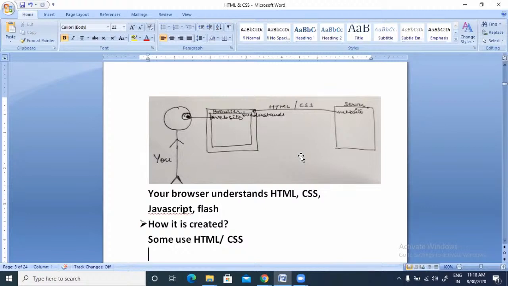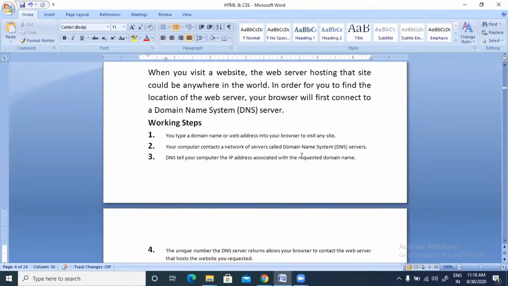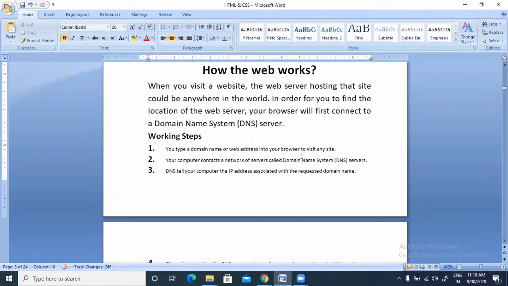Now, how do we create any website or web page? For that, we'll be using HTML and CSS. Websites can also be created using some complex tools along with HTML and CSS. You may include different technologies to create your websites.